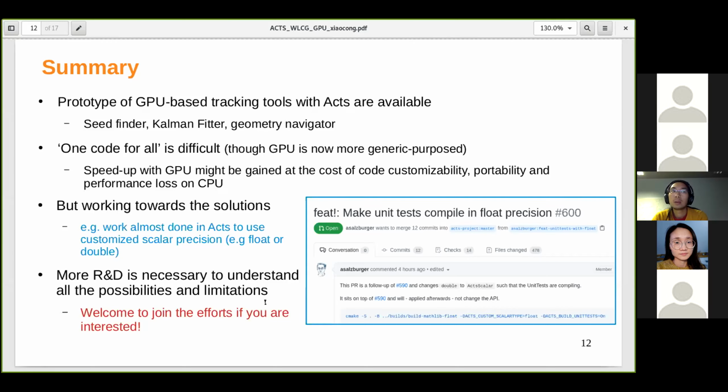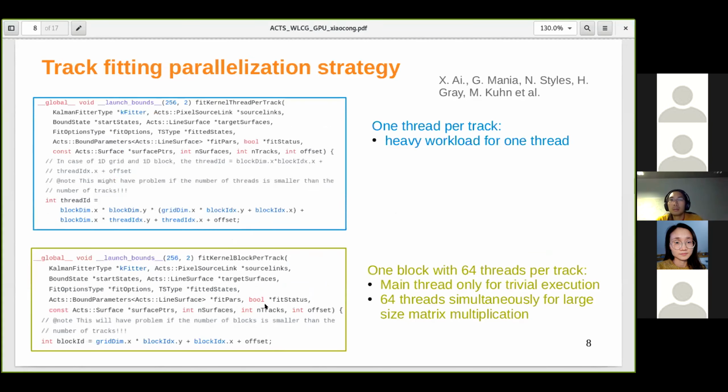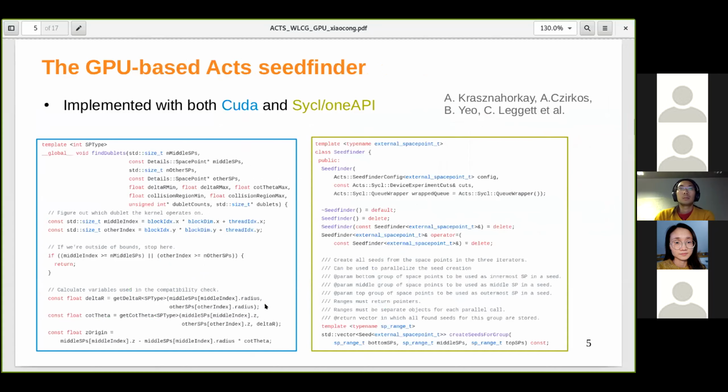Hi, thanks for the very nice talk. You said on slide 5 that you'd implemented this in both CUDA and also SYCL one API. I was just wondering if you'd been able to compare the performance of these two implementations and whether you'd seen anything interesting there. Yeah, I think Atina is the better person to answer this question.